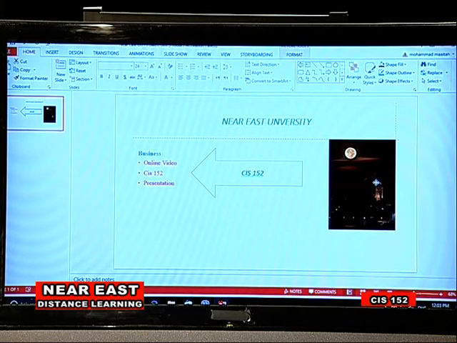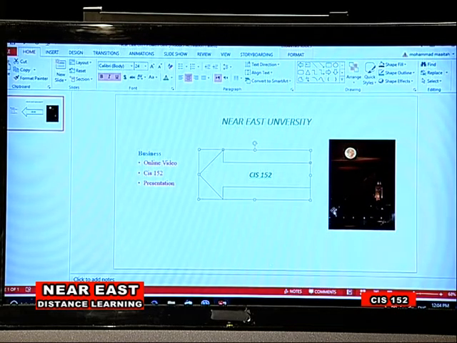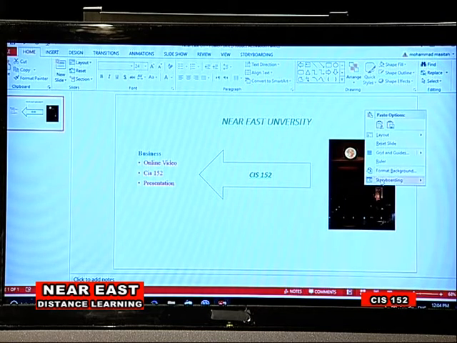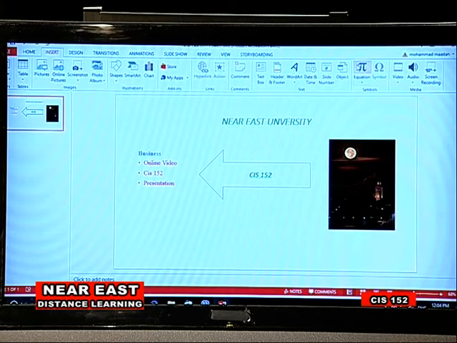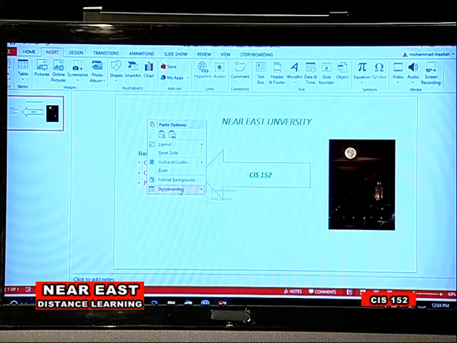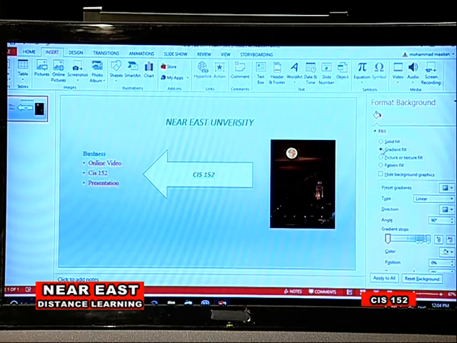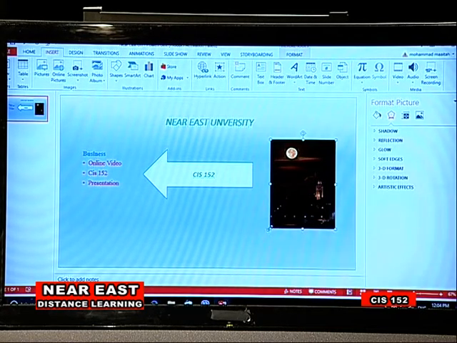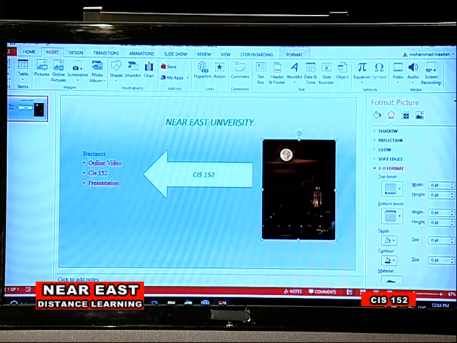We move this one to this side. We can move this one as well. And we can make some background for our slide. From home, insert, background, format background. Here we can change it the way we like. This one we can maximize. We can do 3D format as well.